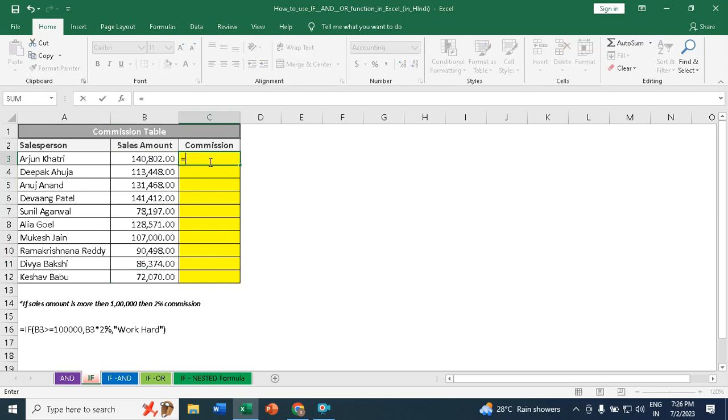So the formula you'll use is like this. You say IF your B3, that is your sales amount, is greater than or equal to 1 lakh. Why am I writing that equal to? Because I want that 1 lakh also to be counted and included. If I don't use this equal to sign, it will count only up to 99,999. So that's why we have to write the equal to sign. Then you say comma, then again click on your B3.